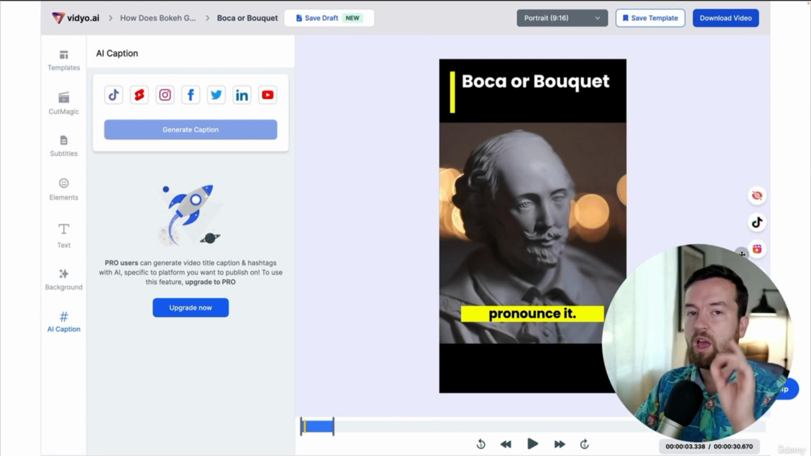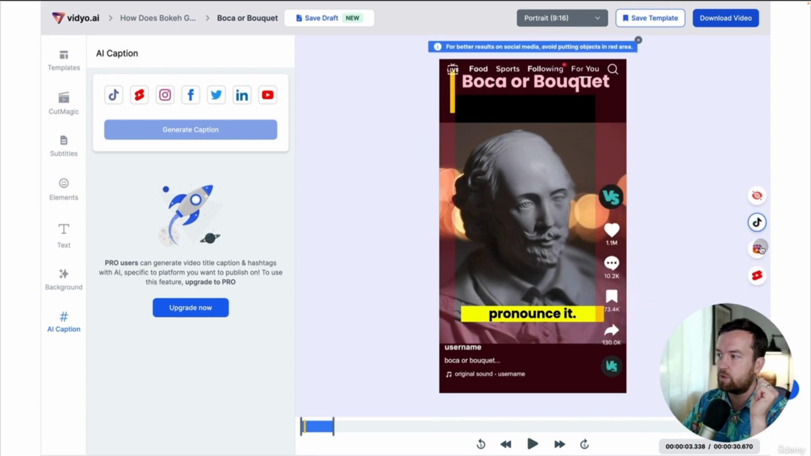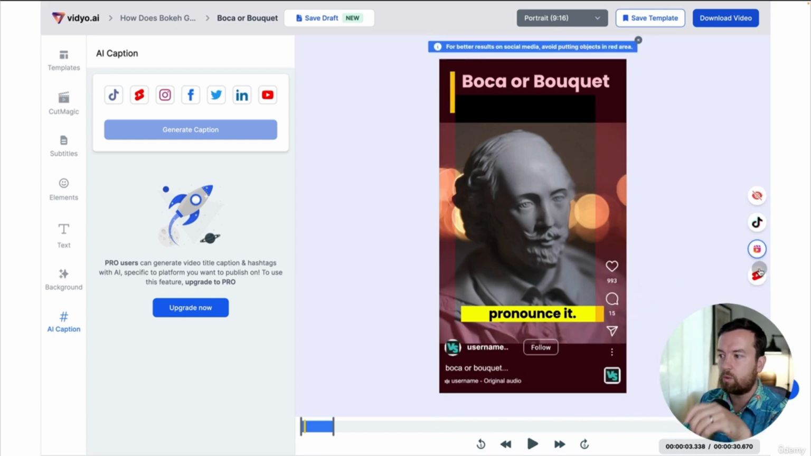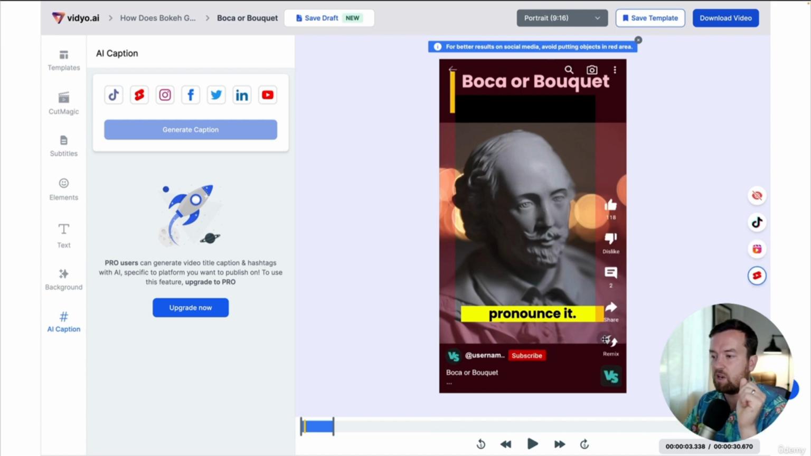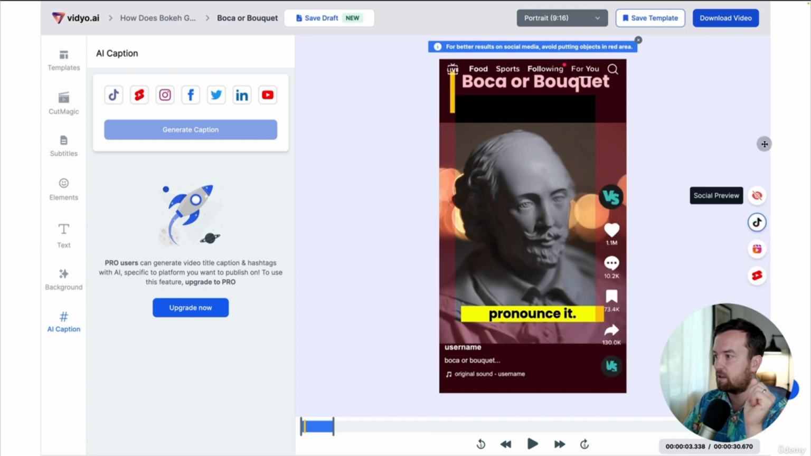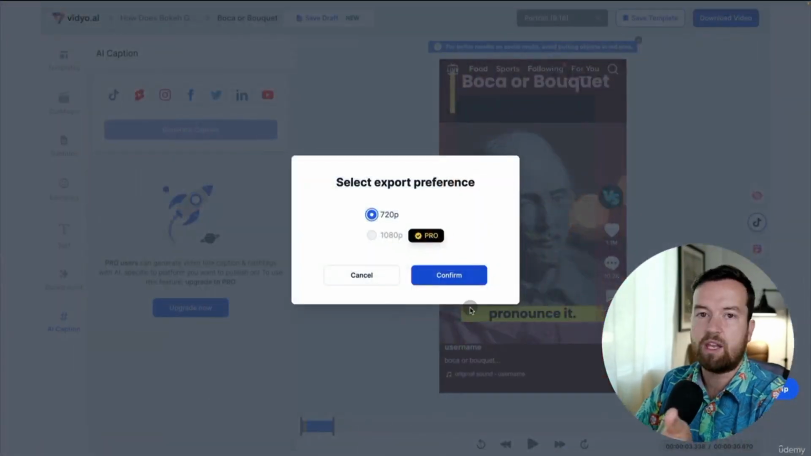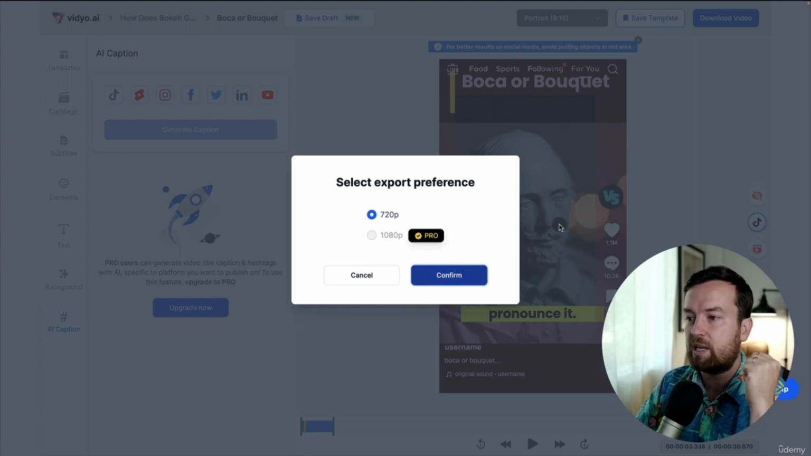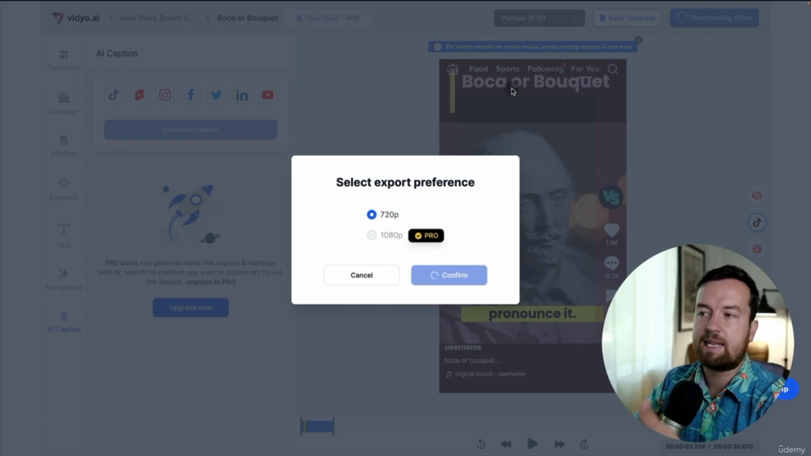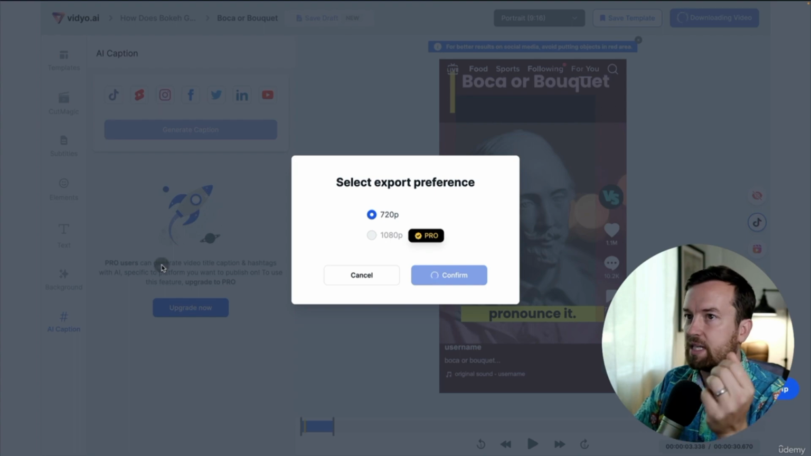The other thing I love about this tool is you can preview what it looks like on social, which is super helpful to know what part of the screen is going to be seen or not with the different user information, likes, thumbnails, all of that you might have on here. So you can really keep everything visible. Once you're done, you just click download video. With a free account, you have 720p. Click confirm, it's going to download for you. Pro accounts, you get 1080p.